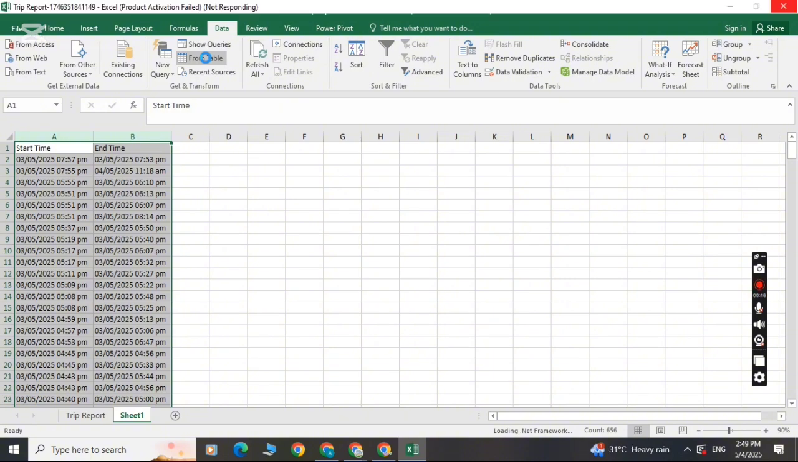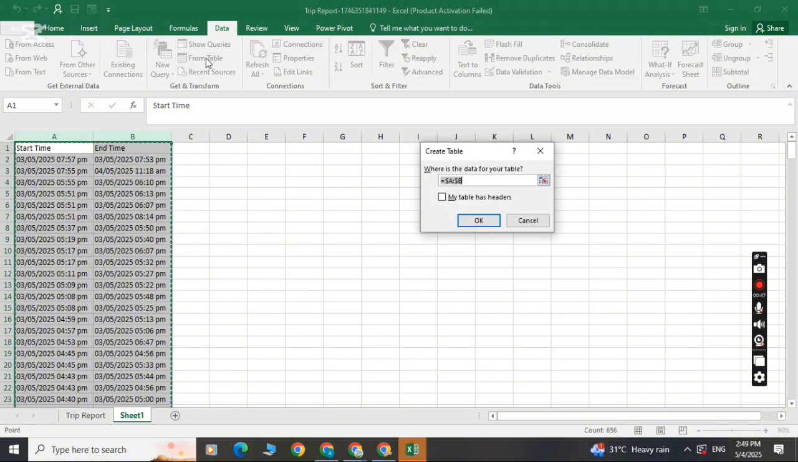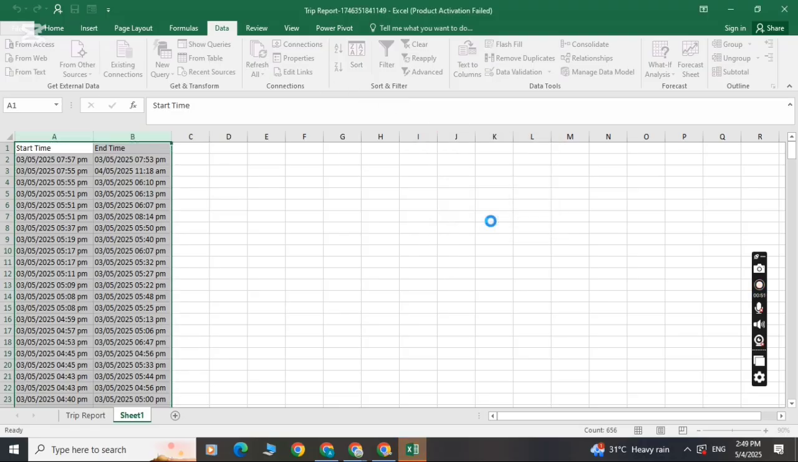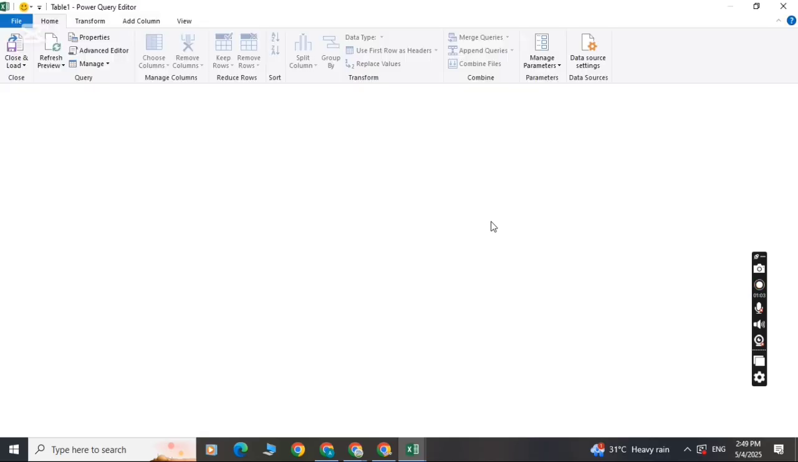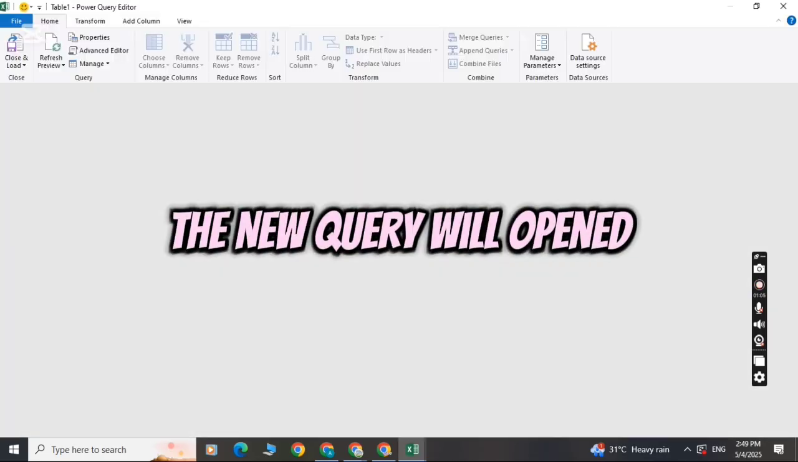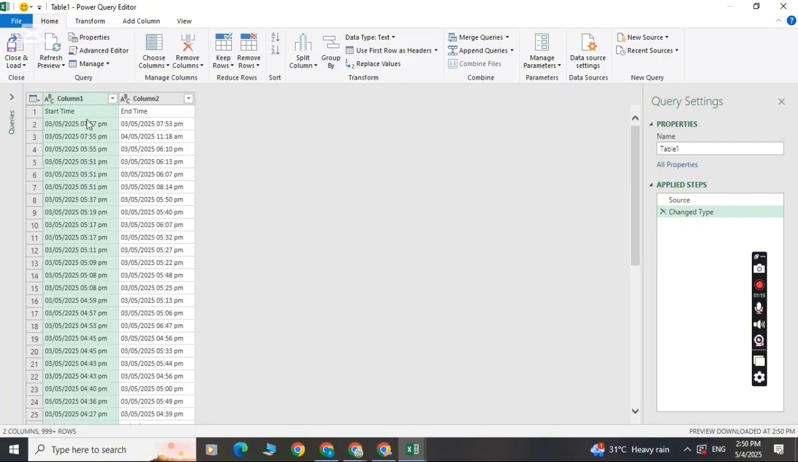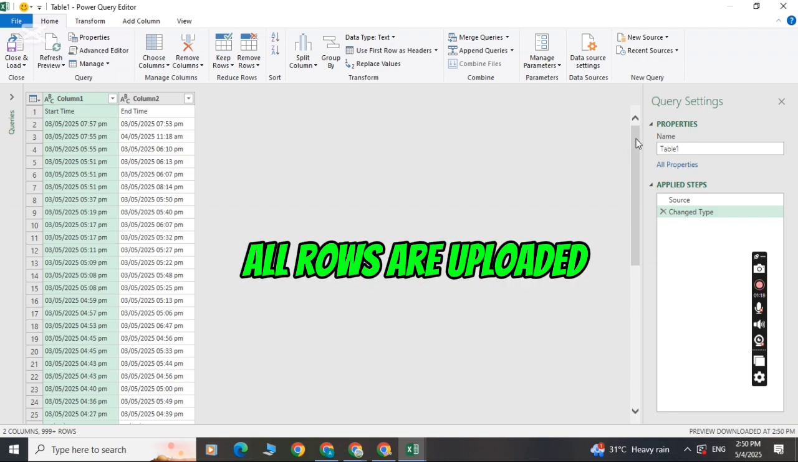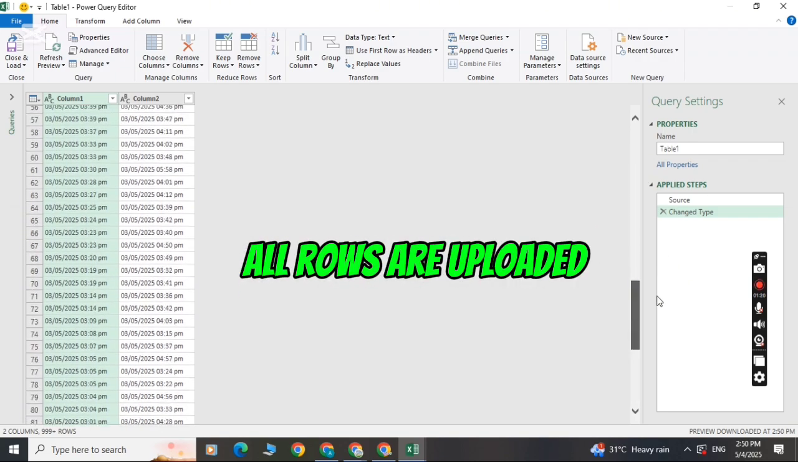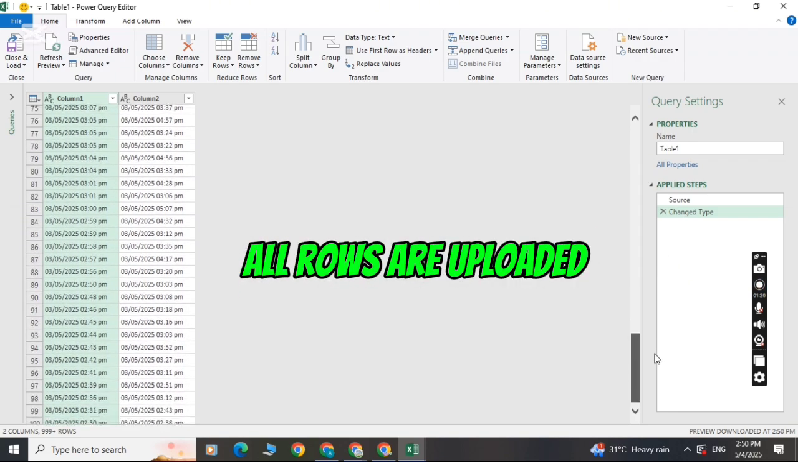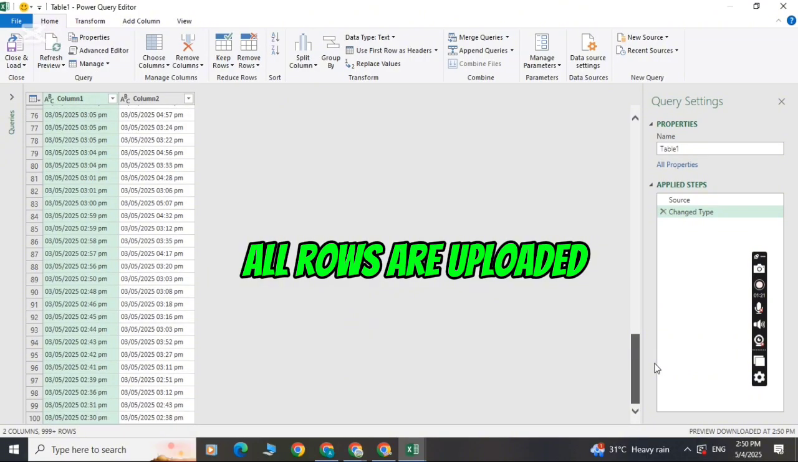It takes some time. The range was selected. Click OK to continue the process. It takes some time again. The new query will open in your Excel and all rows are loaded. You can change the name of the table from the right side corner. All rows are uploaded successfully.